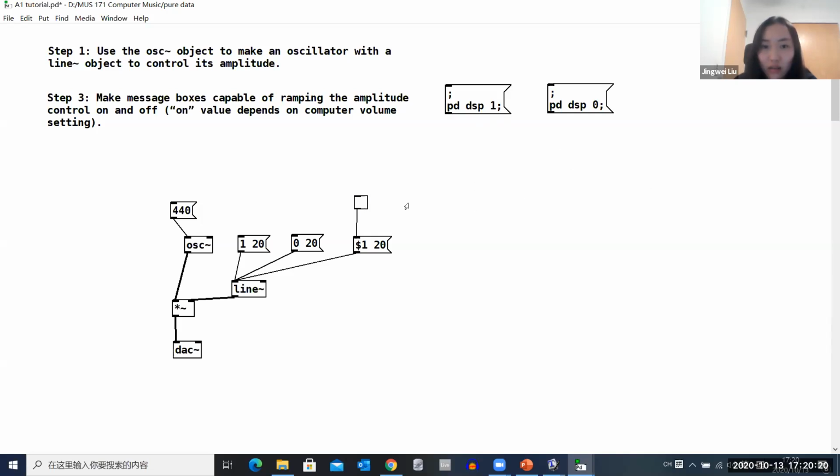Okay. So if we open the DAC, it's the same. Okay. So cool. We will then delete those two things here. So we get this. Okay. So now we finish steps 1 and 3.